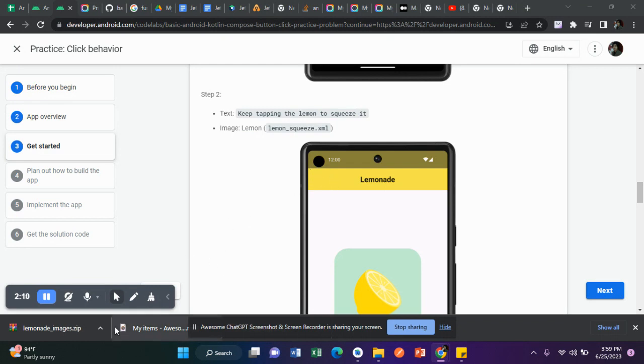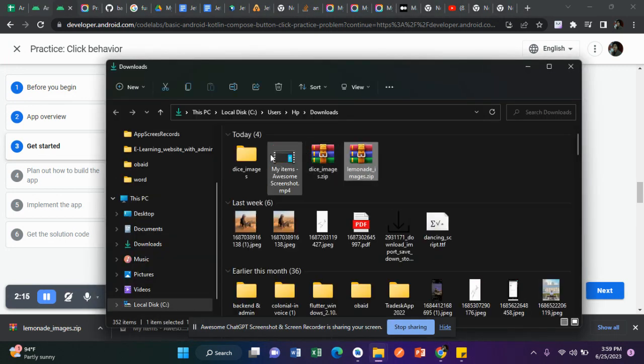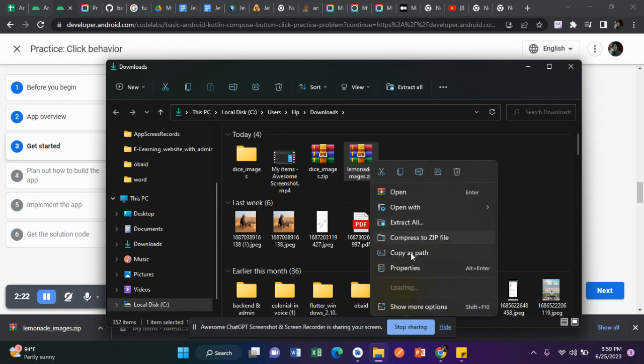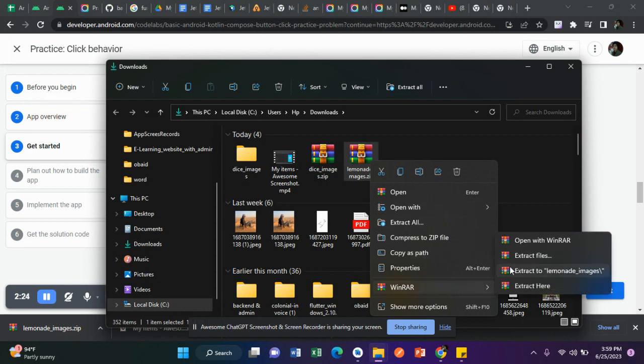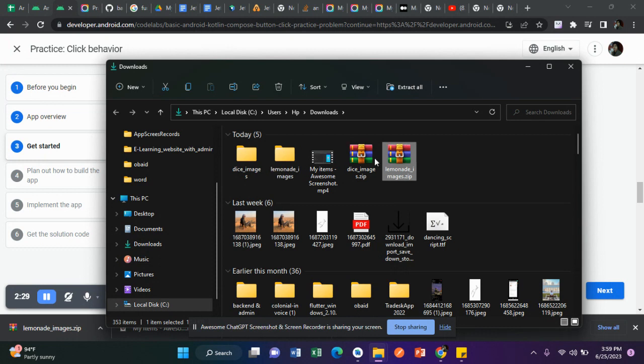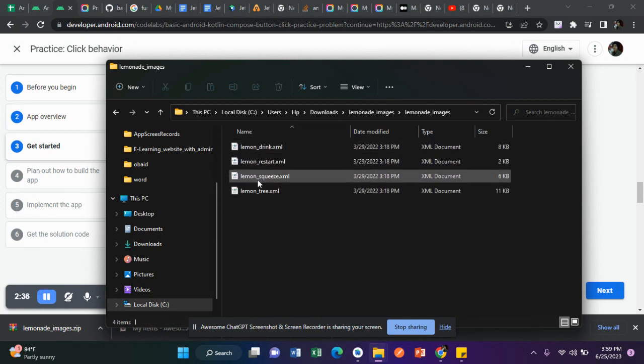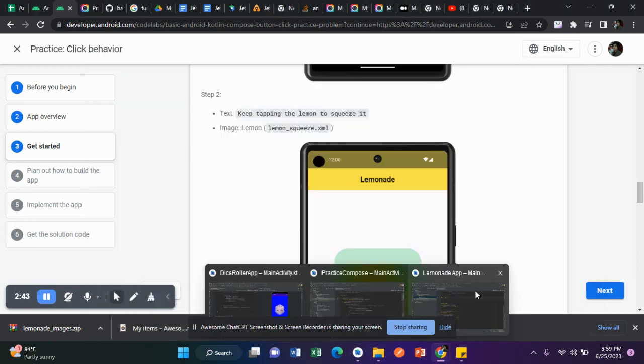So we have downloaded these images, so in the folder, you can see these multiple images. First, we need to import these images into our Android Studio. So let's come to the Android Studio part.